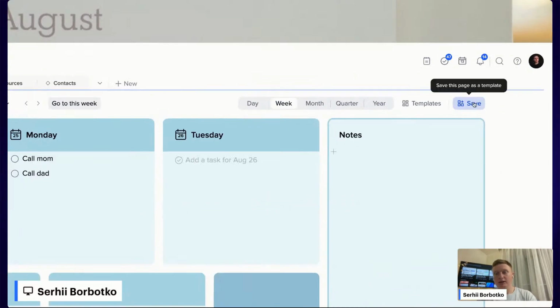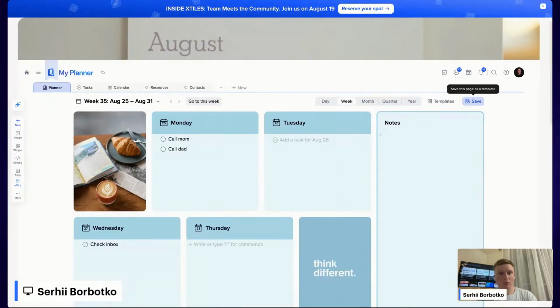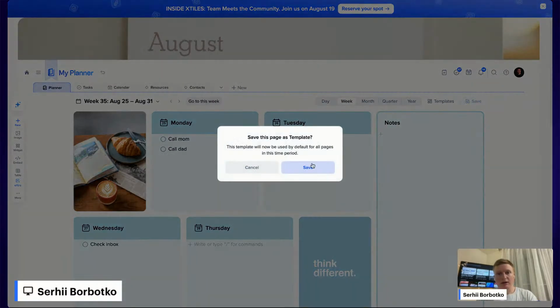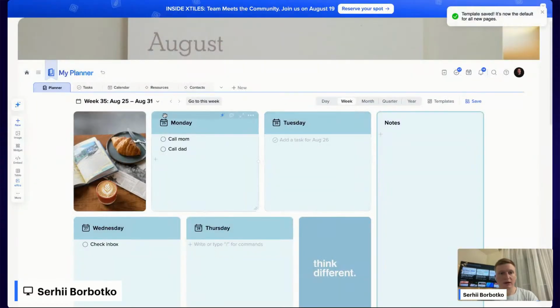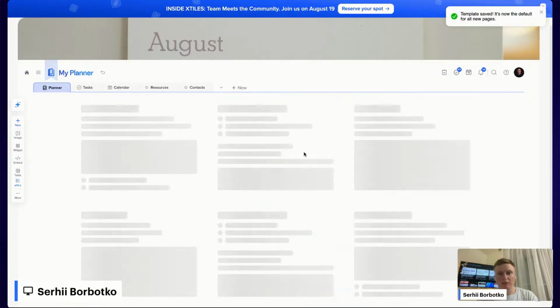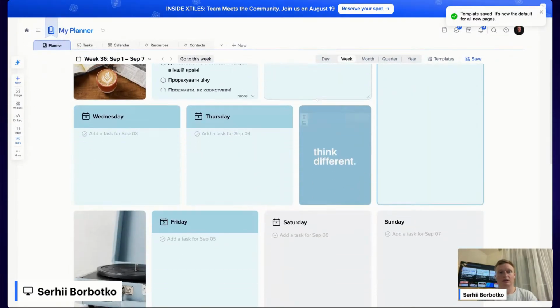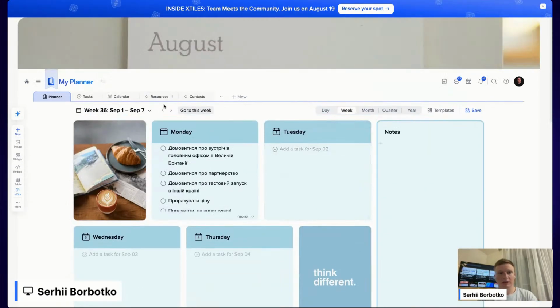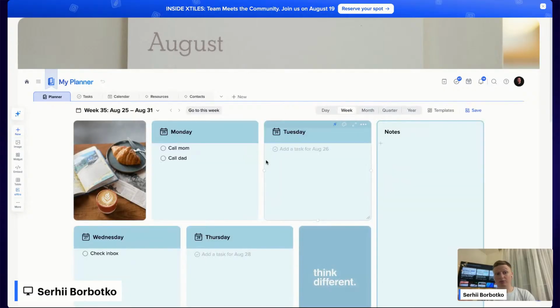So you can go and save this weekly layout. It will be saved, and it will be like a default one for the next periods. So you can click save, and next week I will probably have the same layout. Yes, I already have the same layout in here as well. So yeah, pretty easy to use.